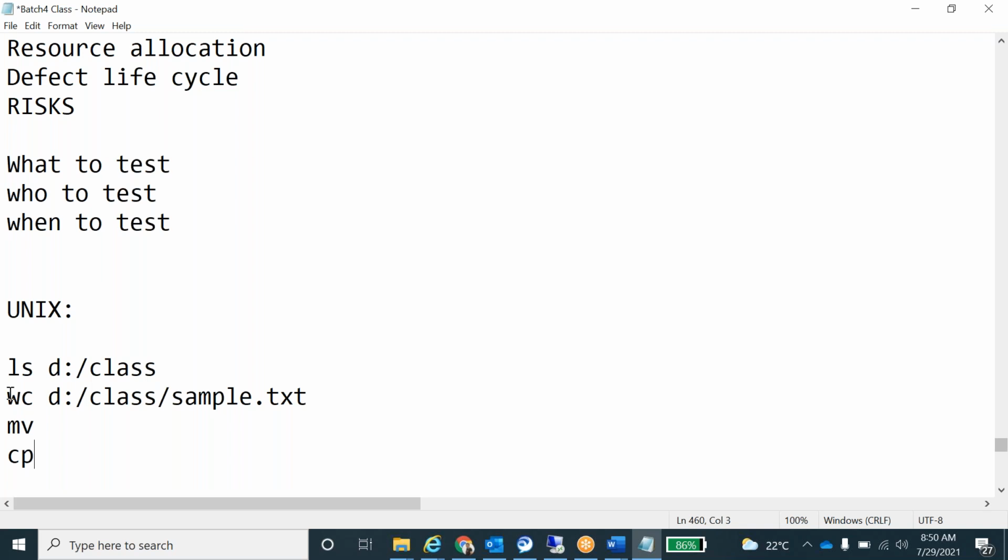Word count means the count of the file records. So mv means you want to move from one location to another location. Copy means you want to copy one file to another file, with the same information. They use the cp copy command.